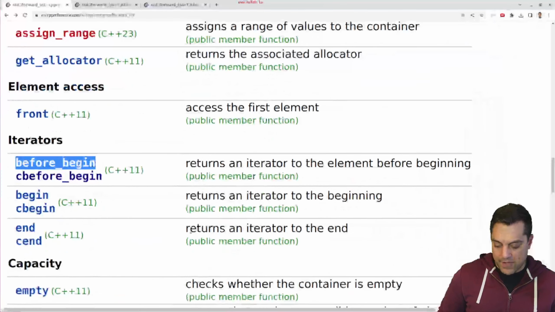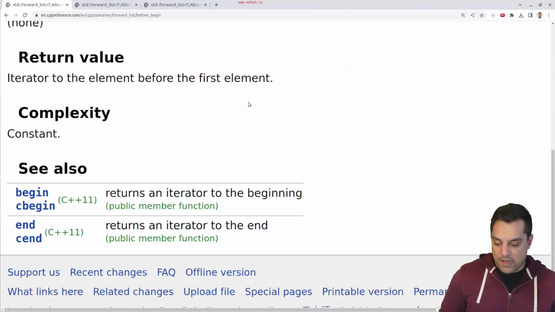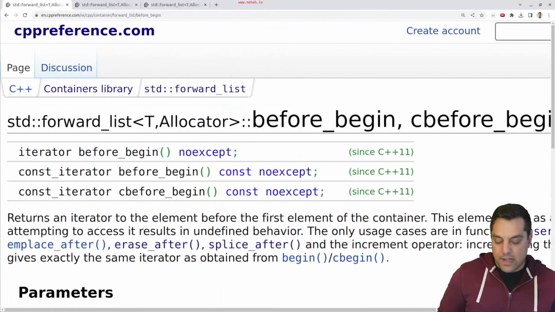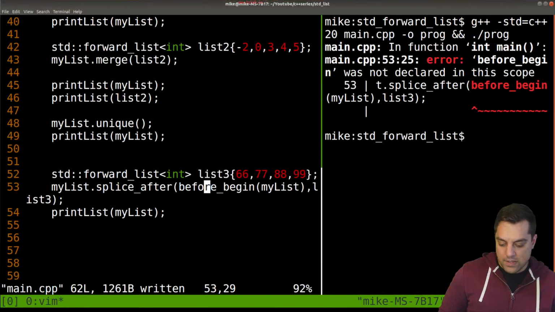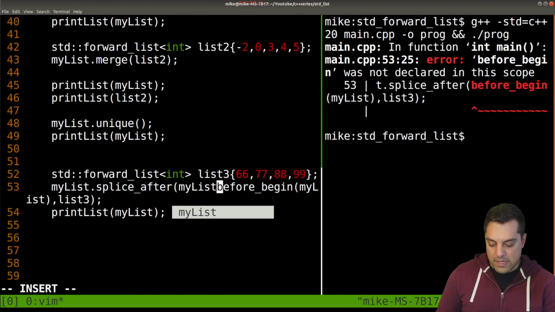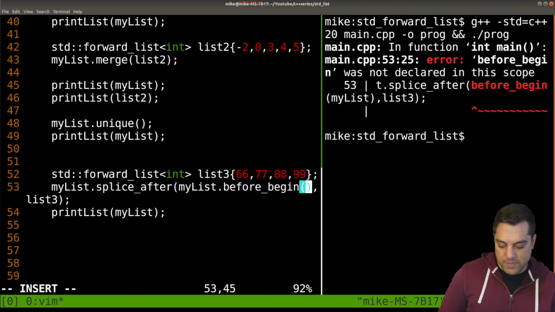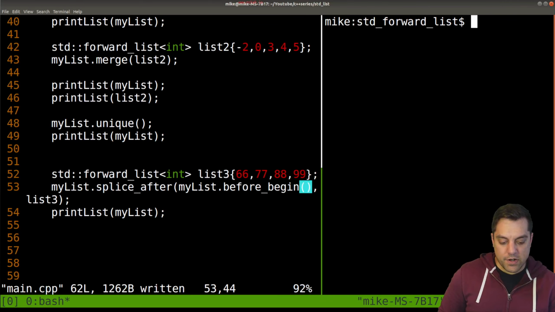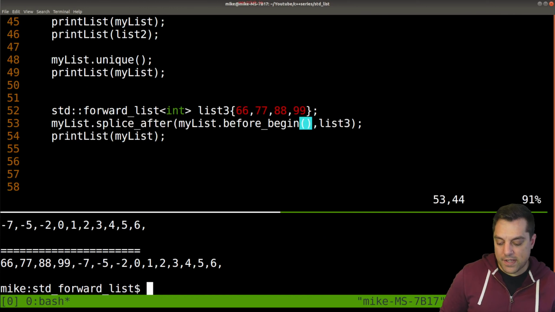Oops, I've got to just take a quick peek at this before_begin. Let's see what we have here. This is a member function on our actual list here. So my list dot before_begin is a sort of special function that returns our iterator. There we are. And let me move some stuff around so you can see in this experiment.